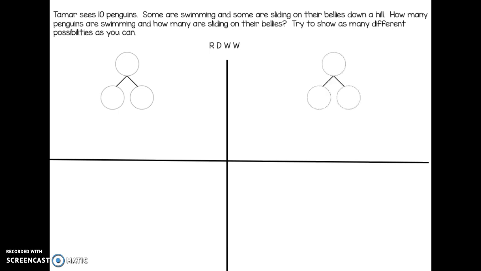In the next box, you're going to do the same thing, but showing a different amount of penguins swimming and sliding on their bellies. So your parts are going to be different. Underneath your number bond, write a number sentence that goes with it. You're going to do this one more time. You're going to do another number bond about the 10 penguins, showing different parts. Some are swimming and some are sliding. You're going to write a number sentence that goes with that number bond.